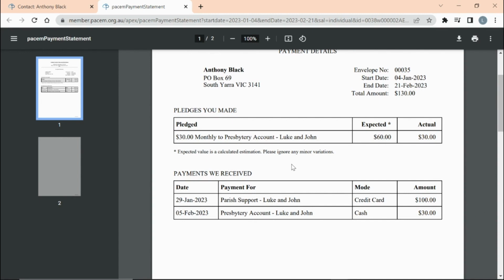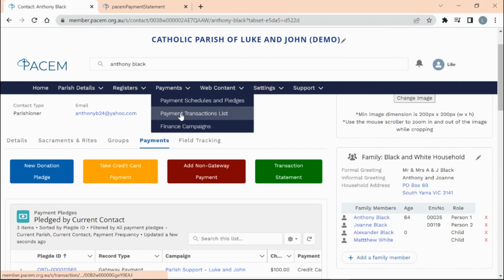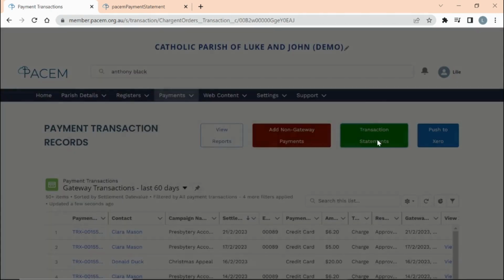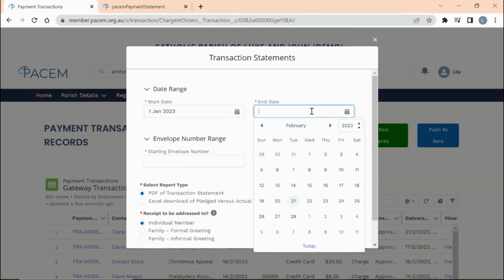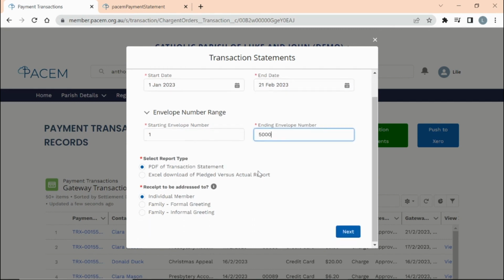For multiple statements, go to the Payments Transactions list drop-down and select the Transaction Statements button, and again enter the start date, end date, and in this case, the group of envelope numbers you require. Select PDF and the type of greeting and select Next. A new tab will appear showing all the selected PDF statements.